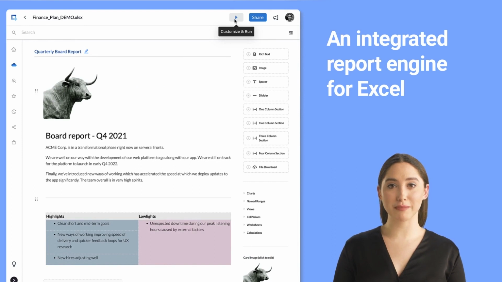No more need to create PowerPoint files by hand. Reporting has never been easier. You can also integrate cell ranges, database views, or app elements.